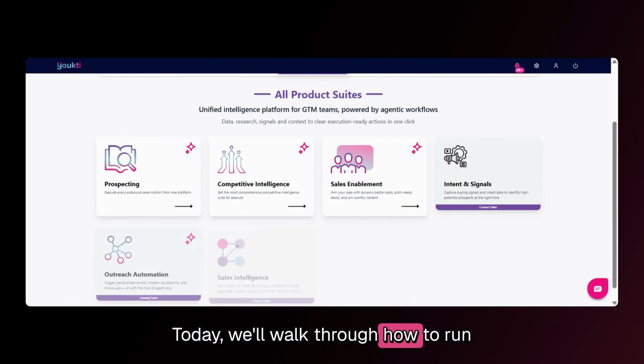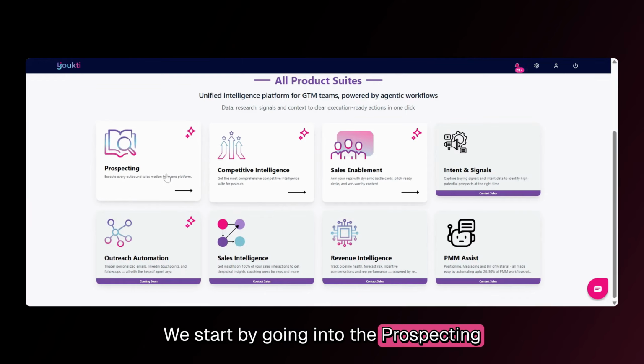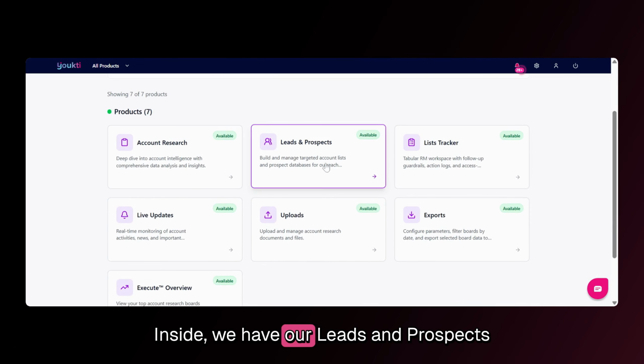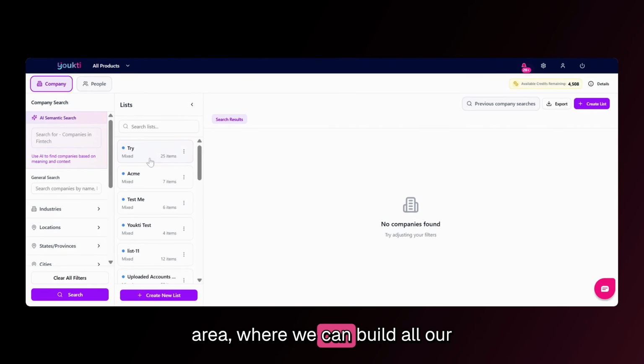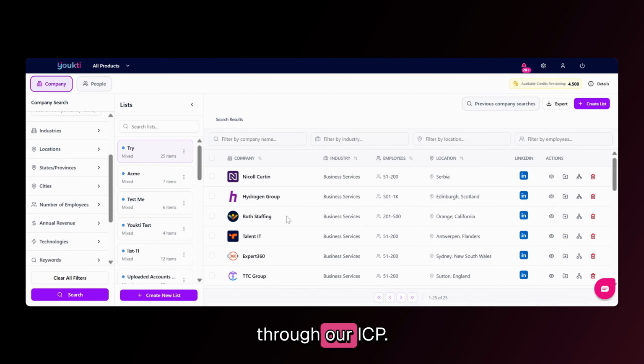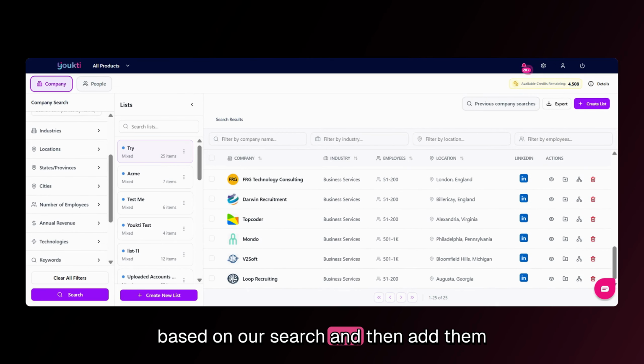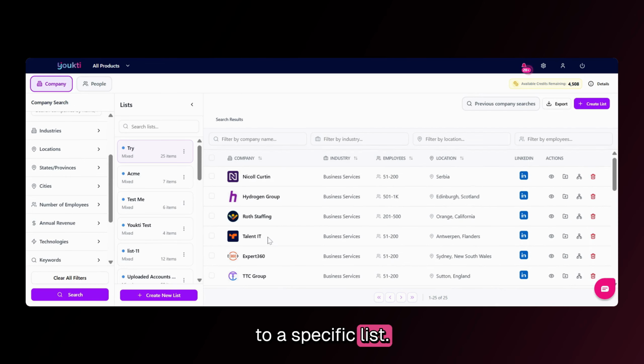Today we'll walk through how to run prospecting with Youkti. We start by going into the prospecting section. Inside we have our leads and prospects area where we can build all our accounts. All the accounts we find can be filtered through our ICP. We can review all the prospect accounts based on our search and then add them to a specific list.